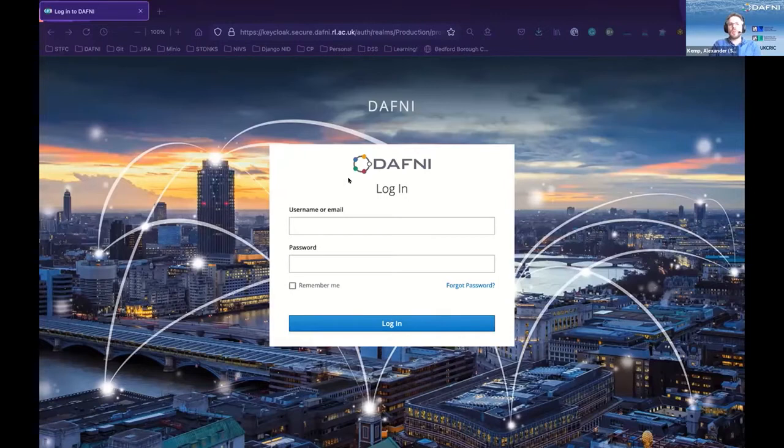So when you join the platform, you'll see this login page, and just one thing to note here is we don't have a registration button. So if you would like to join DAFNI, and I hope you do, as Brian said, please email us at info@dafni.ac.uk. Just include your name, where you're from, and a brief use case, and we'll get some credentials out to you.